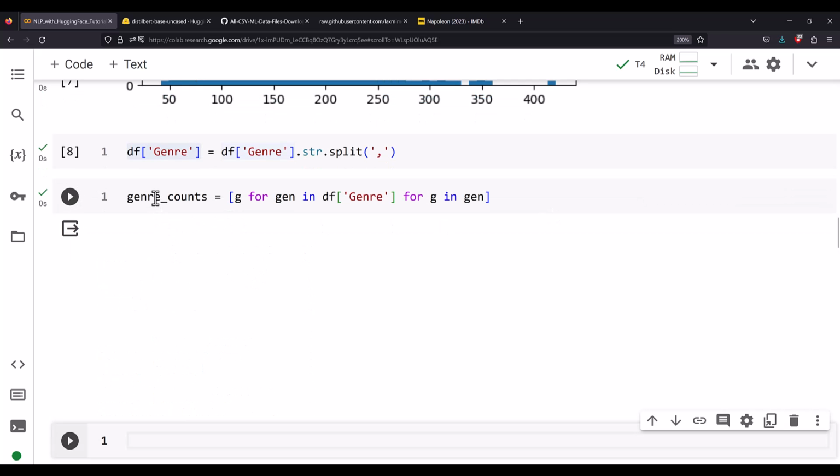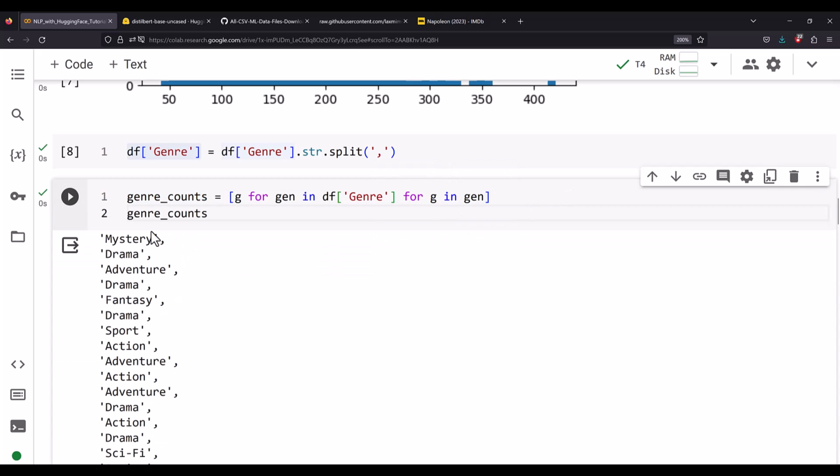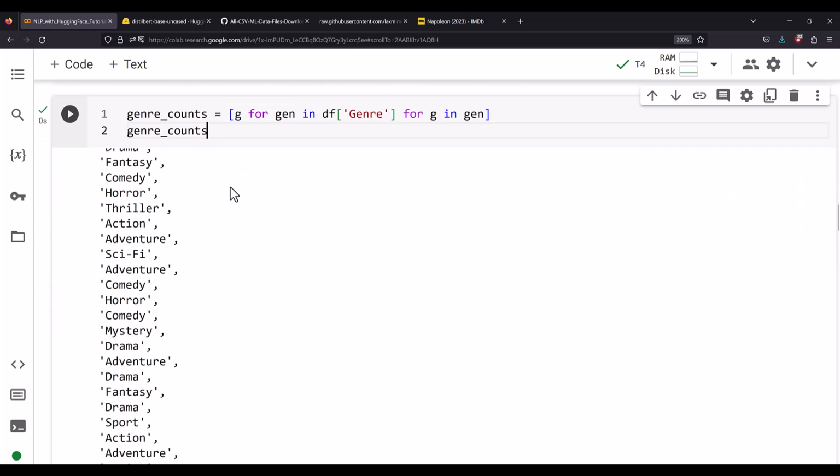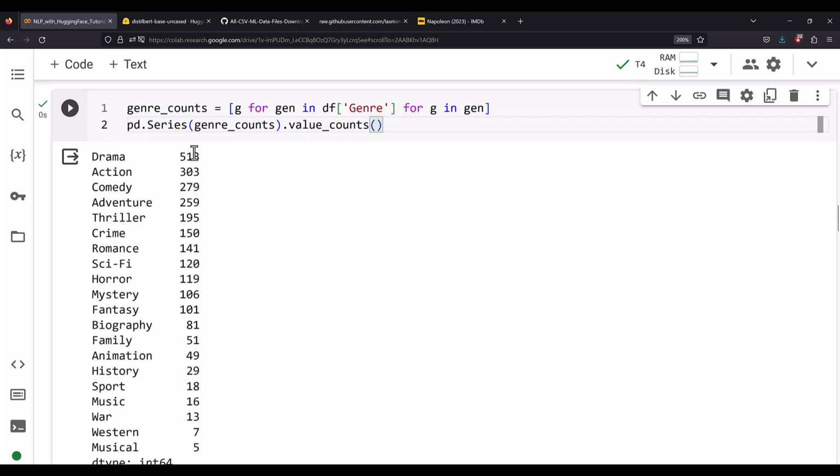Thereafter, you would be able to see this here. Alright, so this has combined those multiple values, the individual lists, into a combined list. Thereafter, we need to get the count. There are many ways to get the count. I'm going to use the pd.Series method. So I write pd.Series, and in this I put this genre count, and then I put value counts. With this I'll be getting the counts.